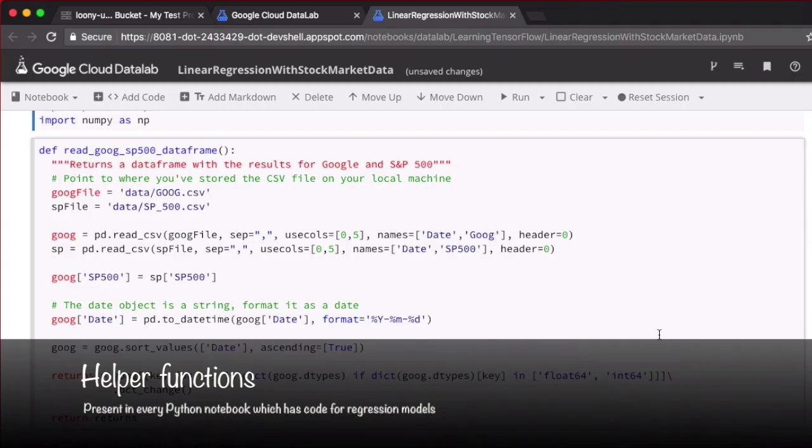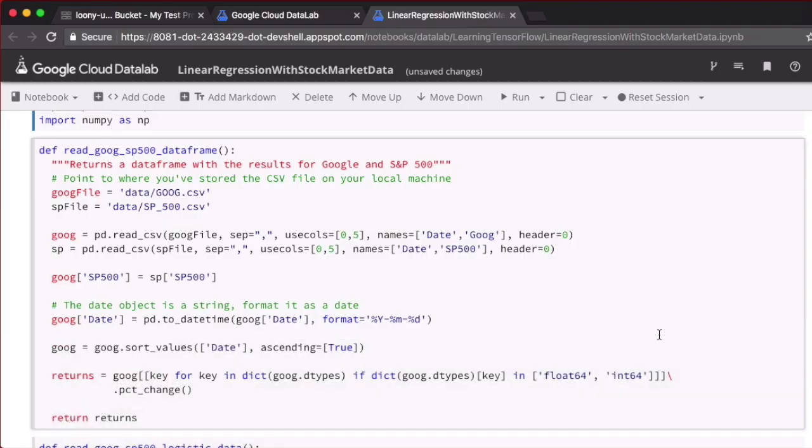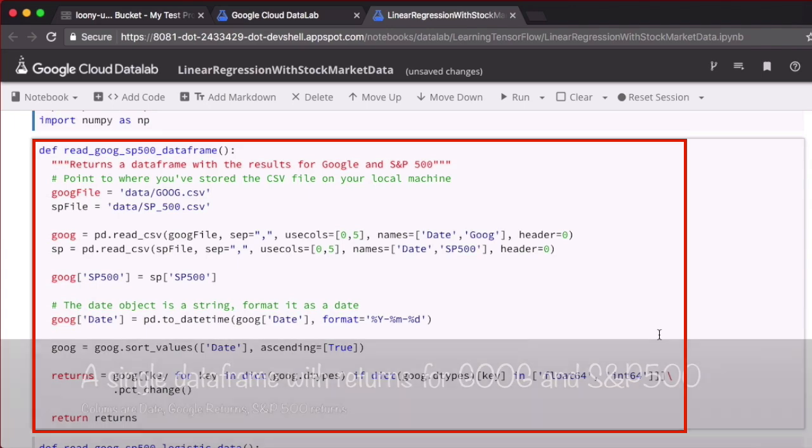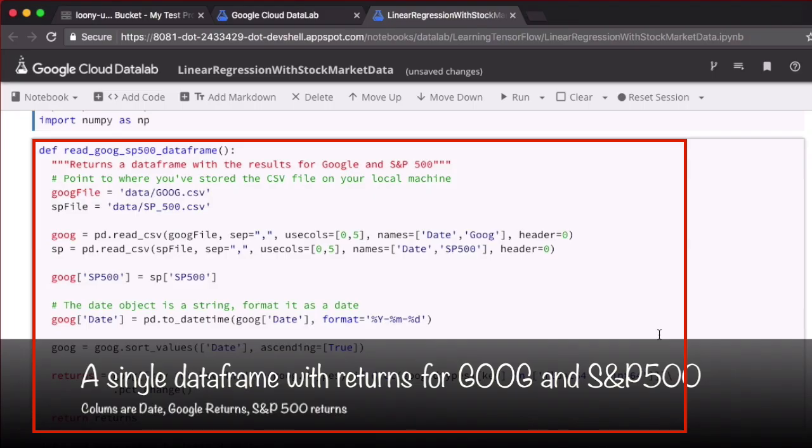You'll find these helper functions in the first few code cells of every IPython notebook. As we use these helper functions, I'll explain what exactly they do and how we format the data. Let's look at the very first one, read_goog_sp500_dataframe. This reads in data for Google as well as the S&P 500 from our CSV files. The return value for this function is a single data frame which contains the returns for both Google and the S&P 500 for the same range of dates.